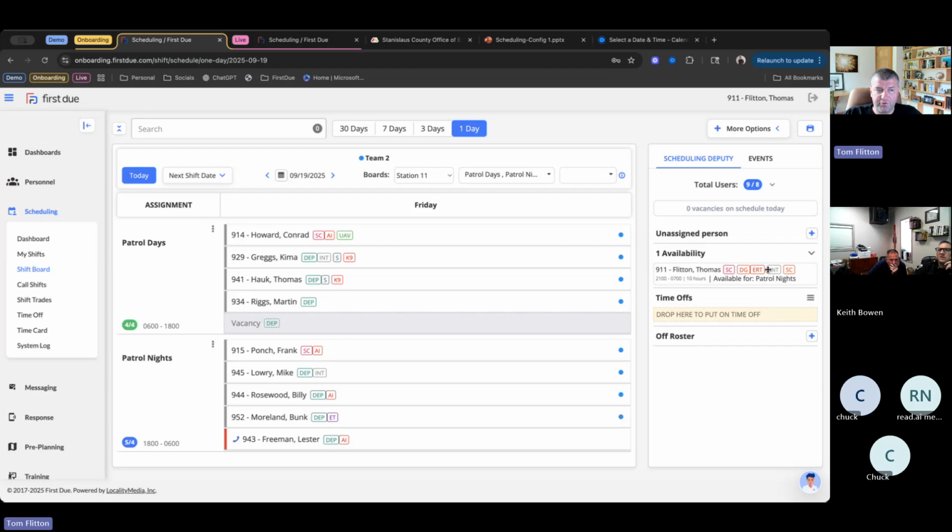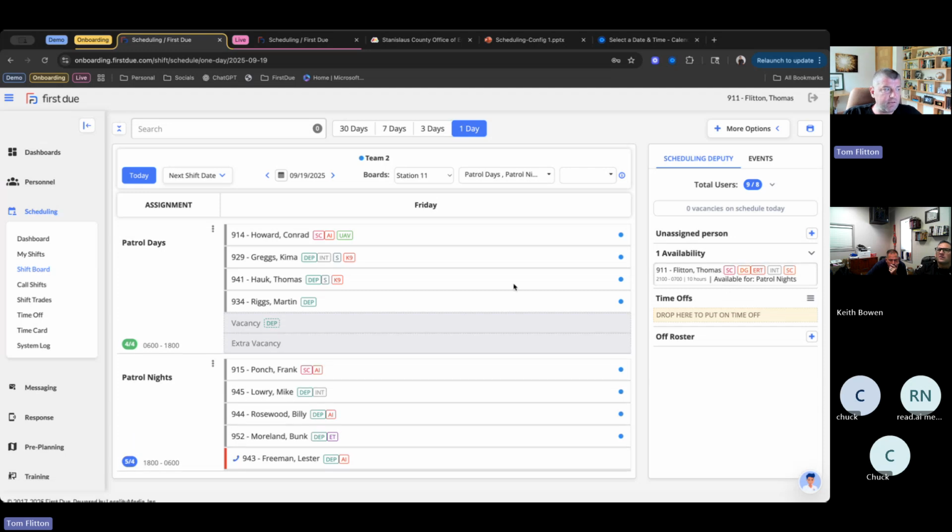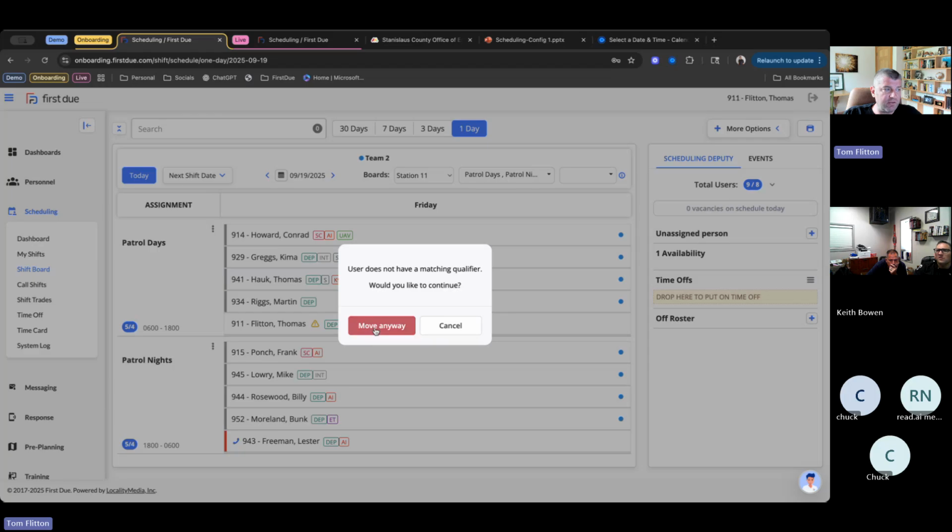And then all these other things off to the side are my qualifiers, which are just different acronyms. If you've got 14 people that have said they're available to work on whatever date, you're going to have 14 people in this dropdown. And then you would just drag and drop them into the vacancy that you want.